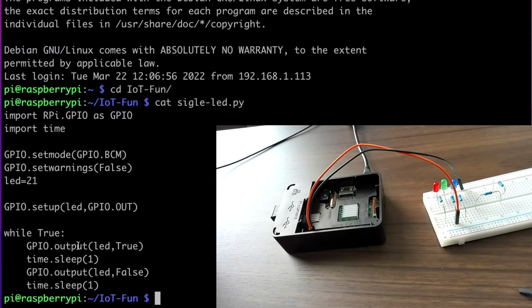So what we are doing is GPIO output true, that means provide a high voltage, then sleep 1 second. So provide high voltage for 1 second, then again LED false, so turn off the voltage, or supply no voltage, and then sleep 1 second. So basically 1 second on, 1 second off, 1 second on, 1 second off. That's what we are going to do.